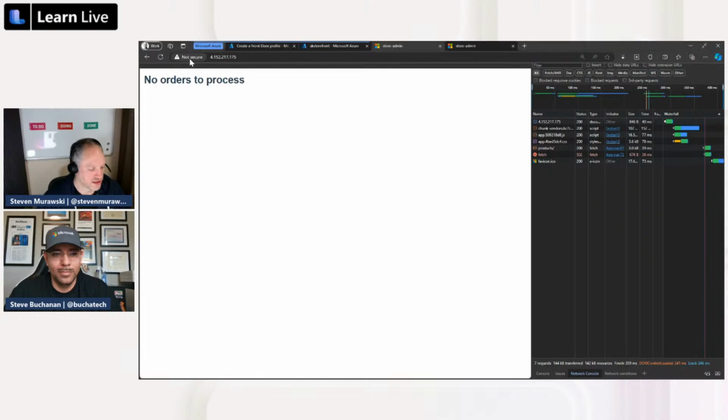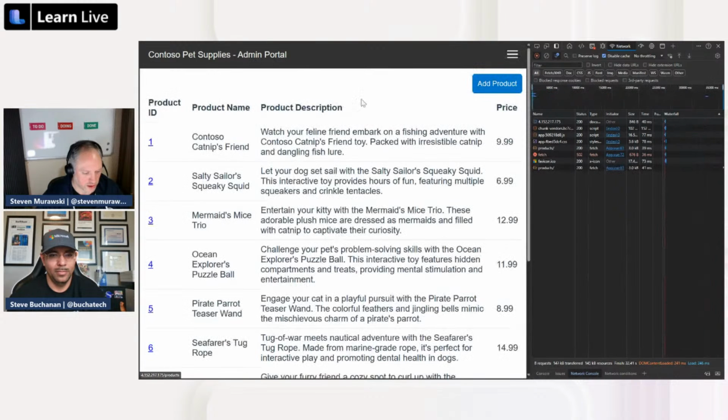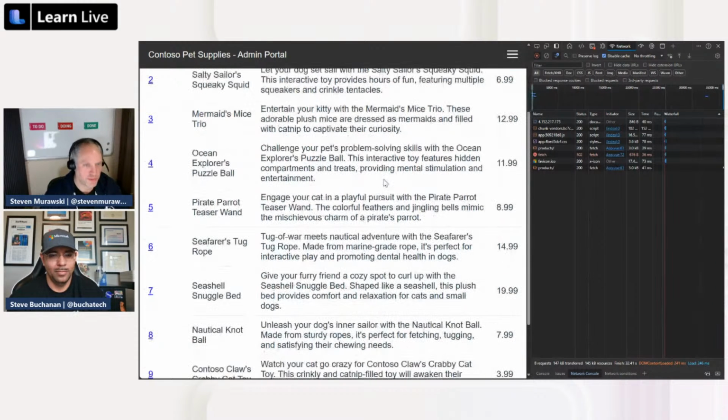Now, right now, it's a non-secure HTTP request that I can get to my management portal here. All right, there we go. Just waiting for that to go away. I can go to get my products. The admin portal is working kind of as I expect.